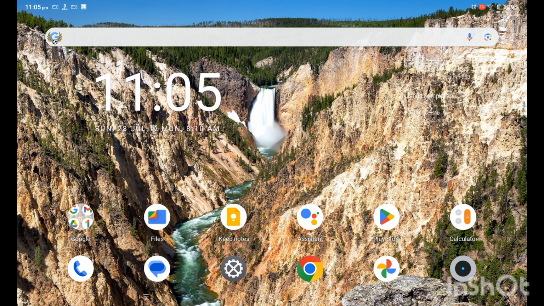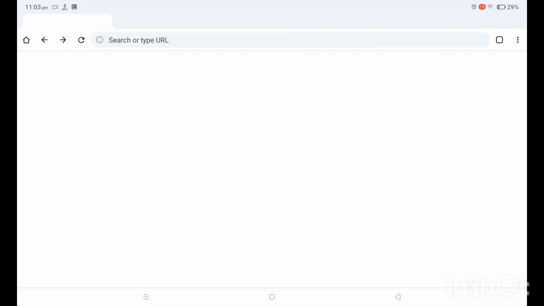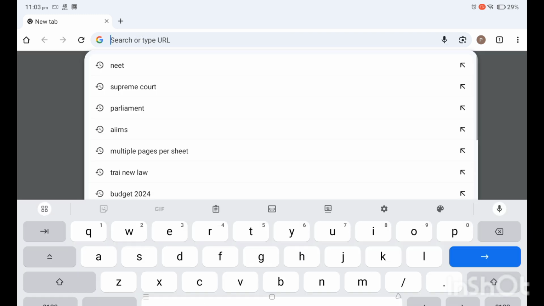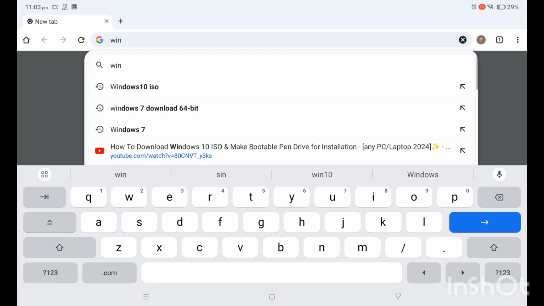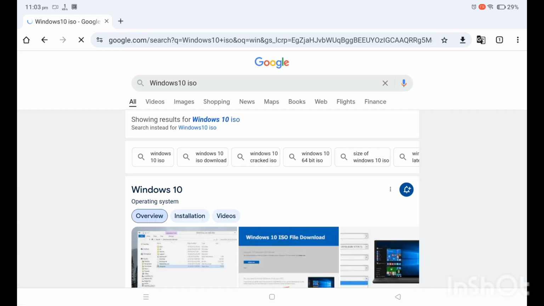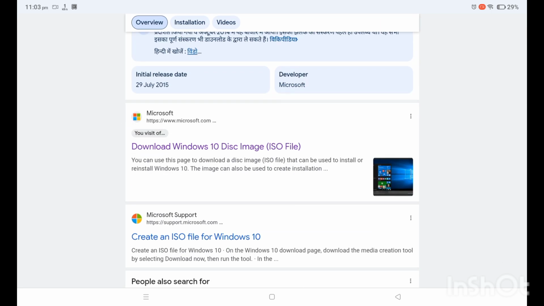Hello everyone, today I am going to tell you how you can download 64-bit Windows 10 ISO from Microsoft's official website. You need to go to any browser, then you have to search Windows 10 ISO. Then you just have to slightly scroll down and then click on this website, which is of official Microsoft's website.